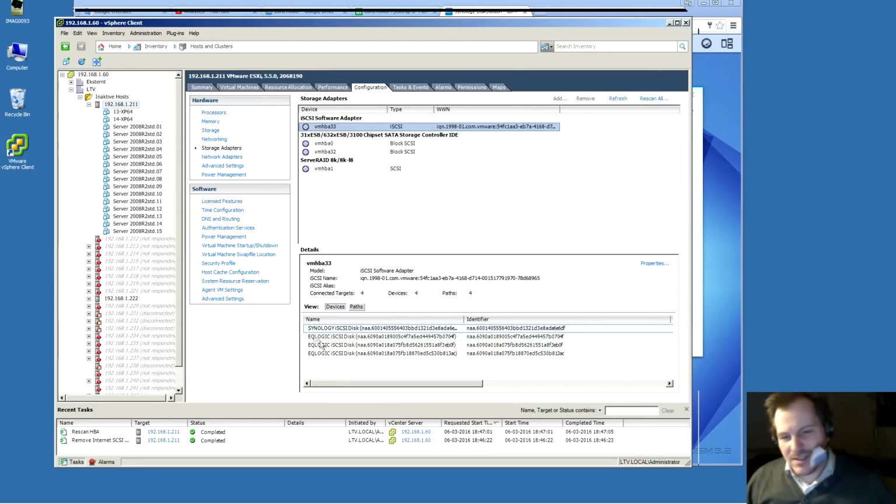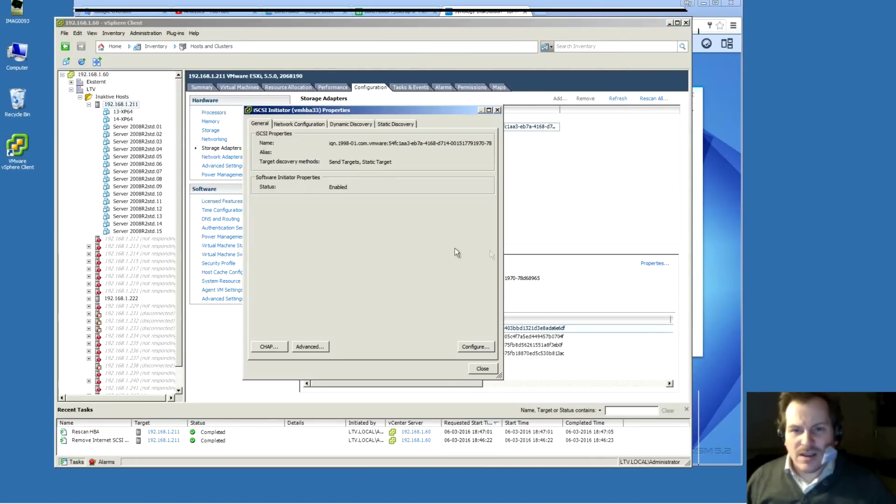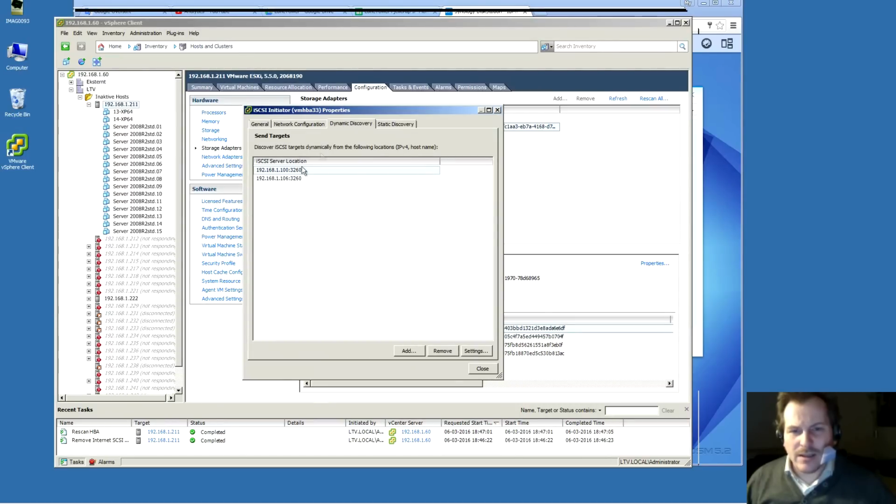After that, this is kind of too easy, because it came up down here. I didn't even have to do anything, but if it doesn't pop up there, you go to the properties, and you have two options over here. You can add it dynamically.